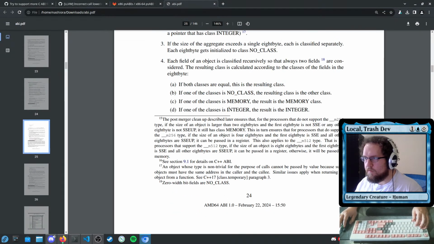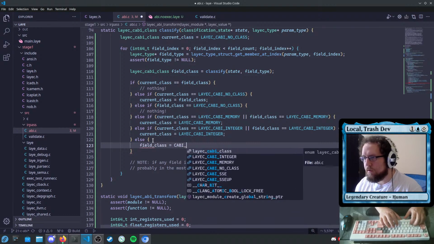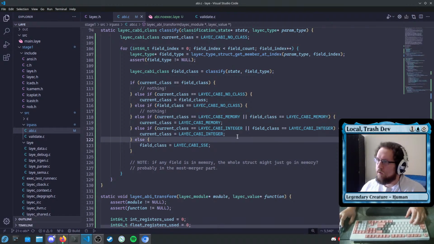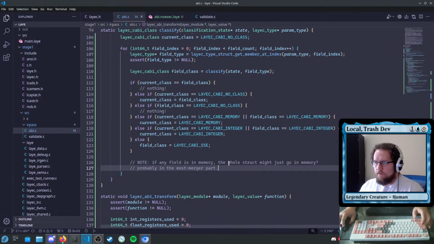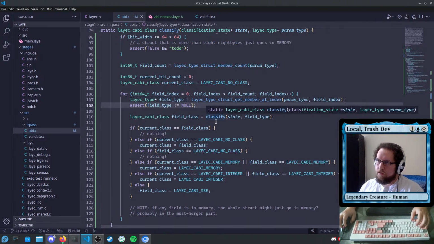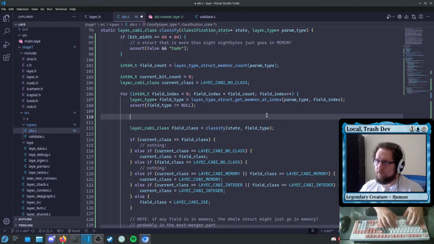So the last case was SSE if it's not integer. So else, field class is C ABI SSE. Like that. Okay, so that's that. We have classified the thing. And we also should probably know if this is the start of the current class or not by incrementing by the bit count, field type bit width.